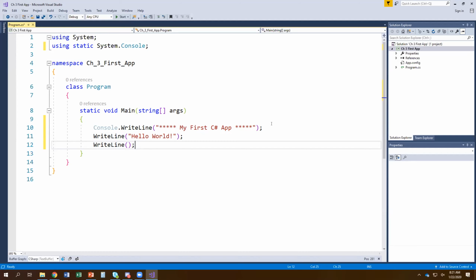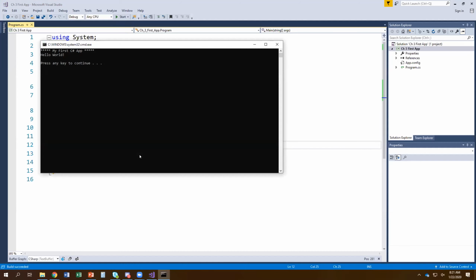Now, if you remember last time, we saw that if we just press start, our console display will flash and then go away. If we press F5, the same thing. But if we press Control F5, our console window will stay, and it'll say press any key to continue. So here's our two messages that we did a WriteLine, my first C# app and the hello world statement. And then this message, press any key to continue, is coming from Visual Studio because we pressed Control F5 to run it.